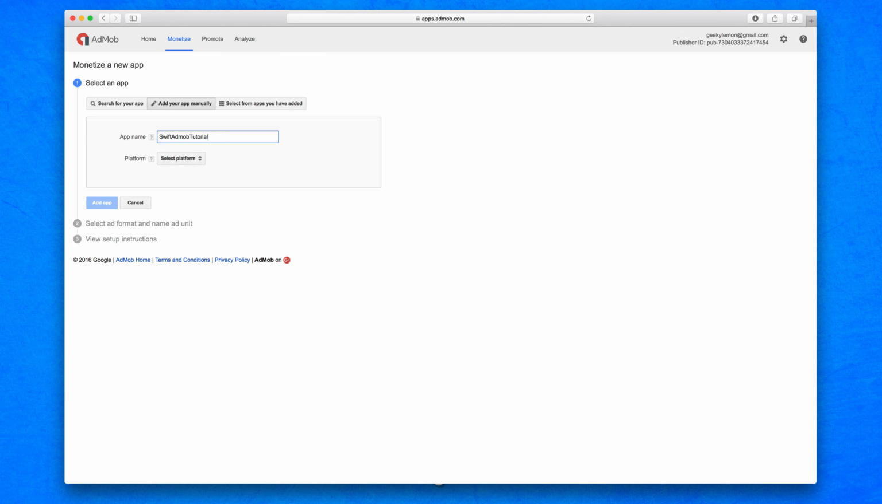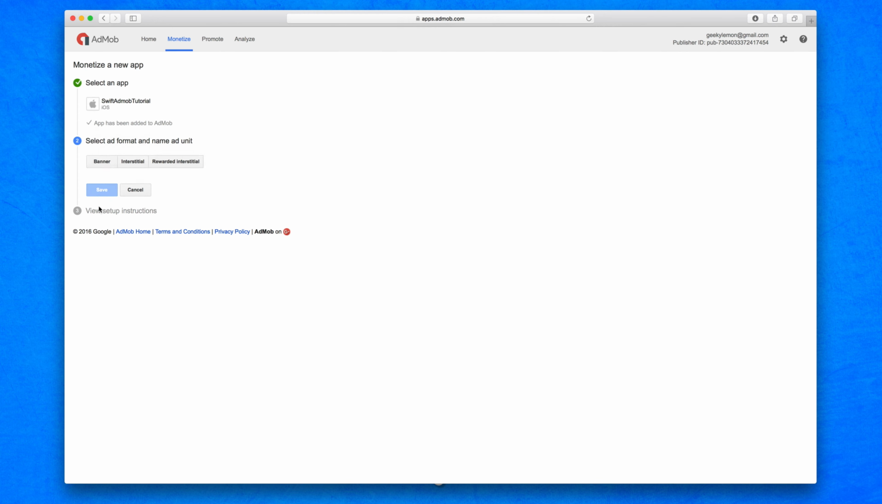It's only for your own reference, so you can see within the performance reports which application is earning you the most money. So you don't really have to make it the same name as your application, just something that you can see when you're referencing within your reports. Then simply change the platform to iOS and then go to add a new app.